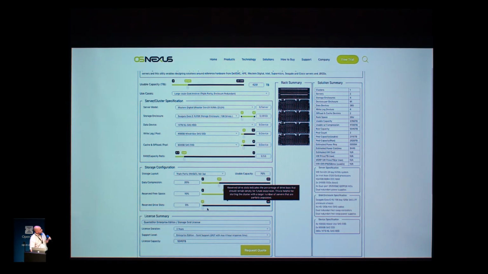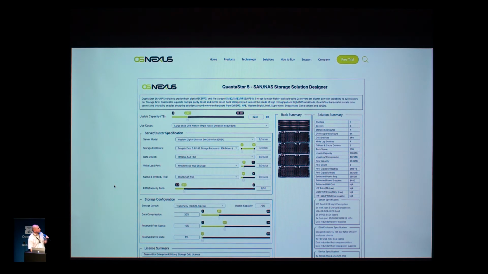And then these last bits are for reserving some drive slots in case they want to grow by adding drives, and reserving some disk space so that you don't go beyond that 80 to 90% limit, and that you're accounting for that in the design of the build. And so yeah, this utility has basically eliminated about 95% of all the Visio work that we do, and it saves a huge amount of time.